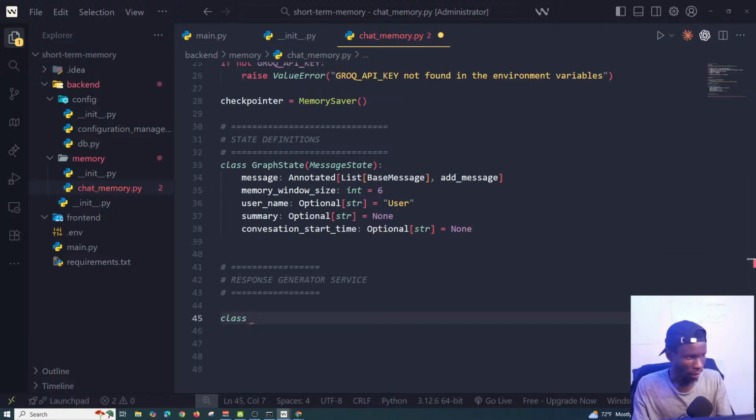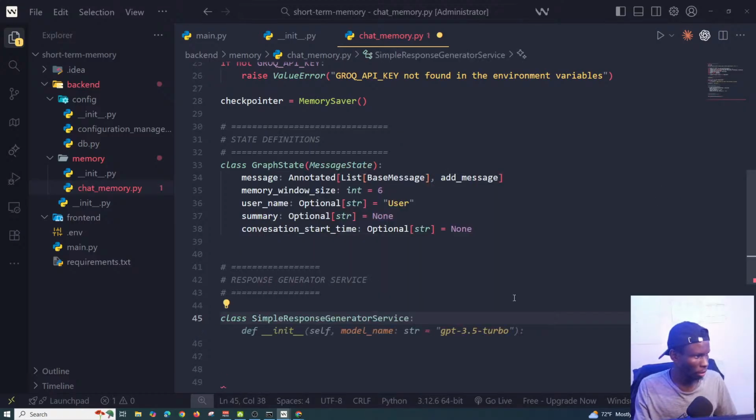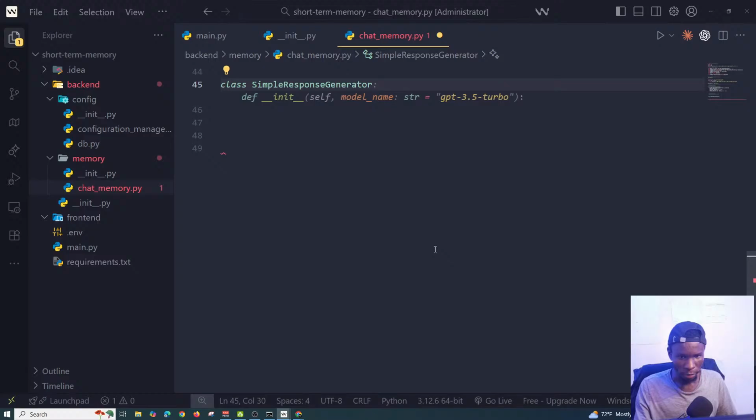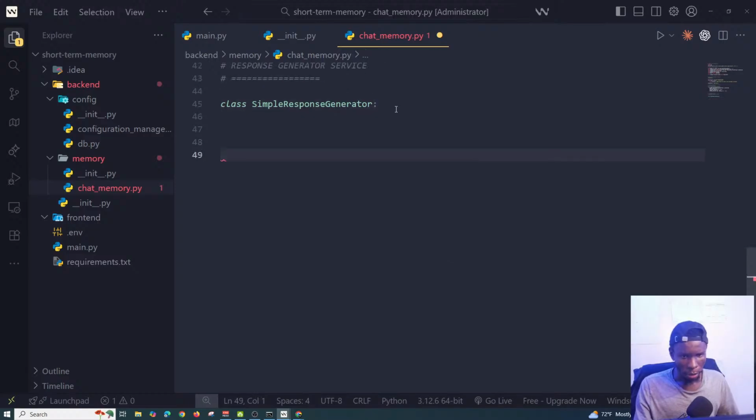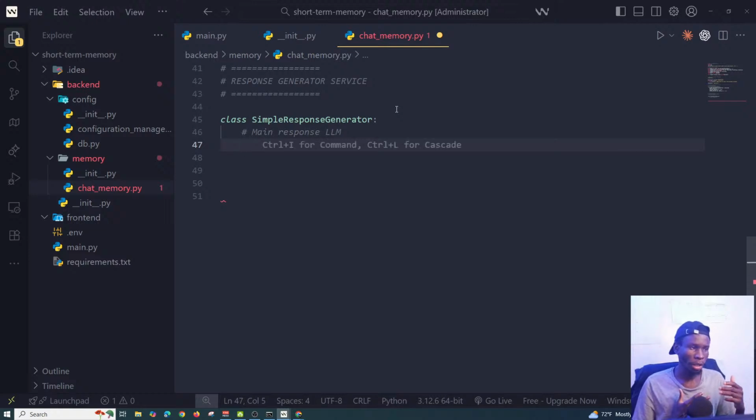So class SimpleResponseGeneratorService. This one is flat. Okay. So the first thing that we're going to set here is the main LLM, the main response LLM. Then we just provide the local limit for this. So this is the LLM that is going to actually get the user input, and based on that, it's able to respond to that. Okay. So let's set it up.